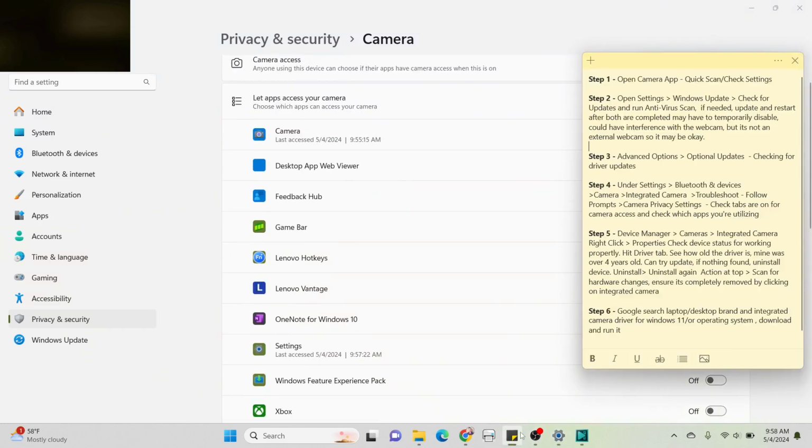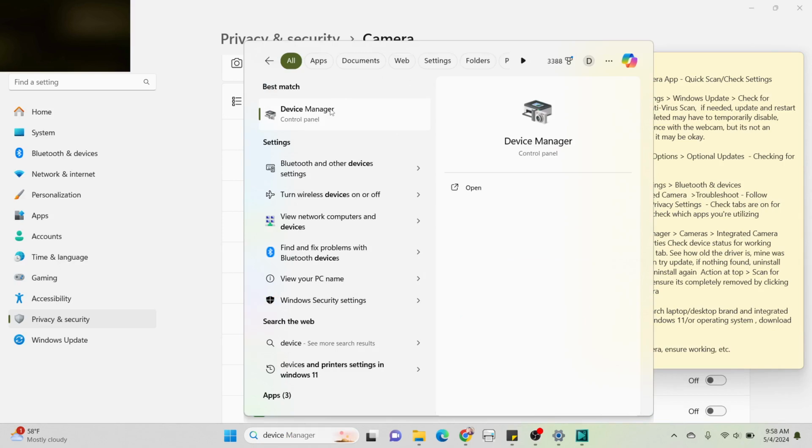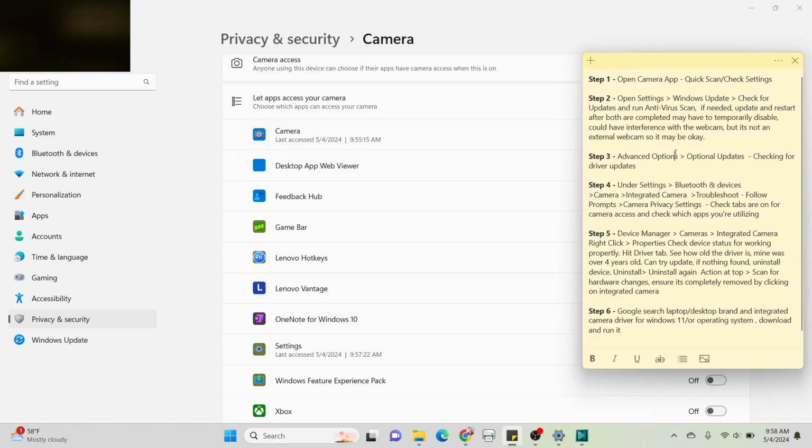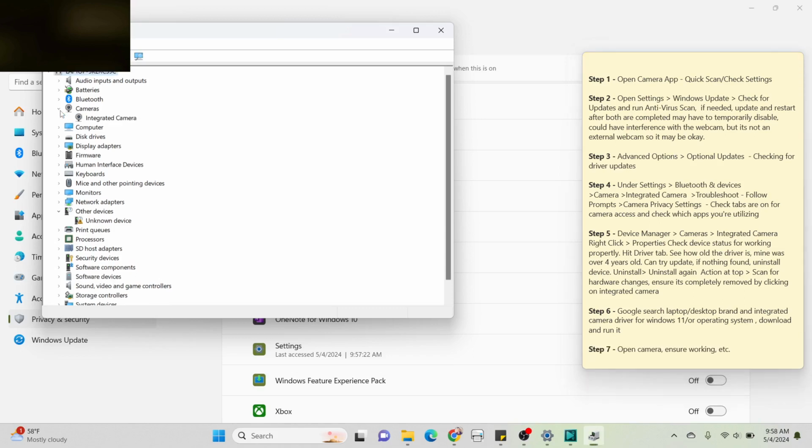Okay, so let's assume that that's all good, right? You're going to follow the prompts and then hit camera privacy settings, which we did to make sure that everything's checked here. Step five, device manager. Okay, so you just search device manager. This is actually what worked for me the first time. So as you pull up device manager, you can click on camera, right click on integrated camera, hit properties.